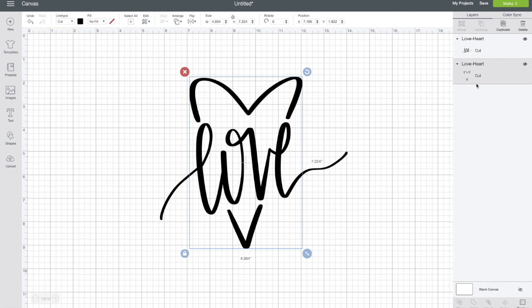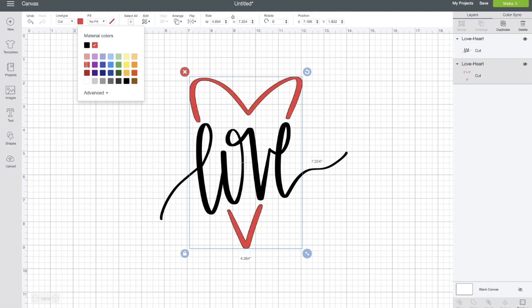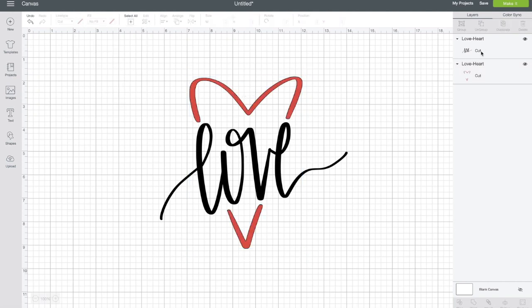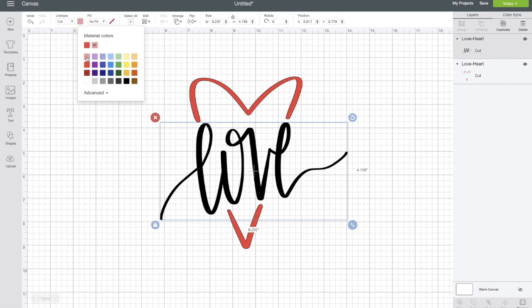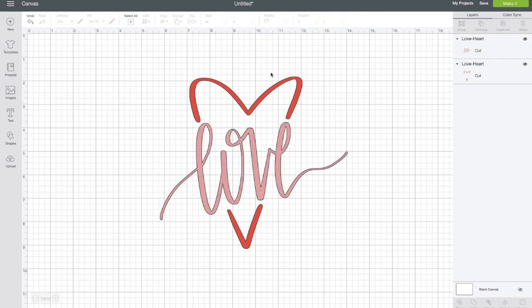So I want to change the cut of the heart to red. So I'll go over to the line type where it shows a black box. I'm gonna click that and I'm gonna select red. That changes the heart red. Next, I'm going to want to change the love, say, to pink. So we'll click that, go over to the box, click pink. That changes the love to pink. So now I have two colors rather than just black.